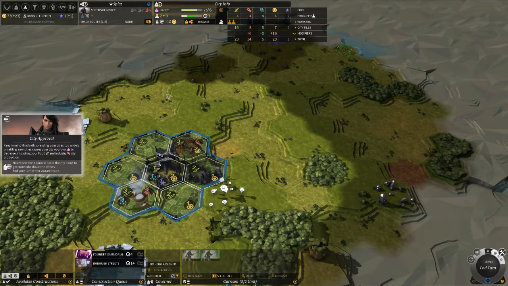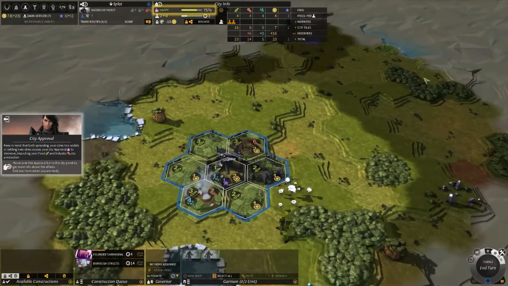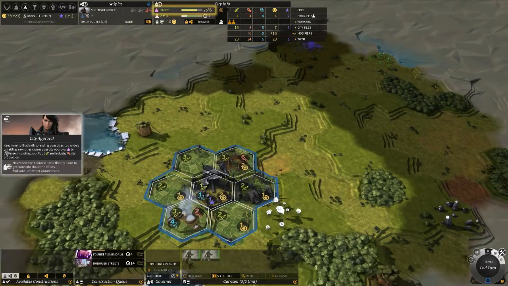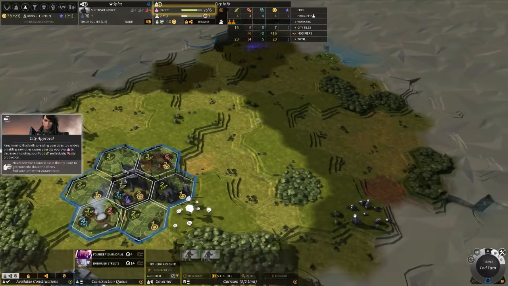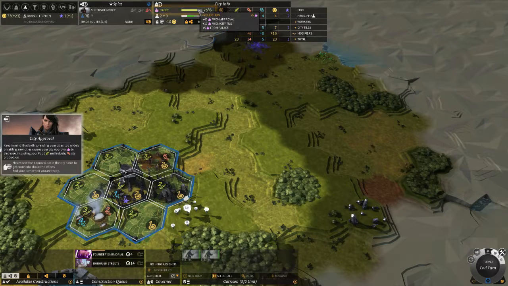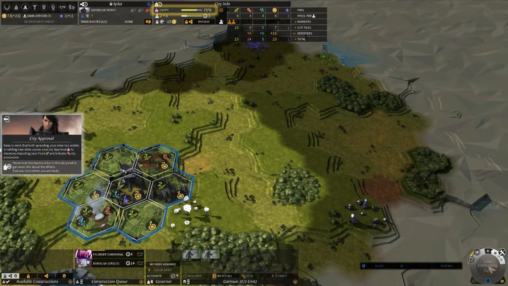Yes, alright, so spreading cities too wide or settling 2 new cities causes approval to decrease, which, I guess, approval is essentially morale. Not bad. Let's go ahead and just end the turn.